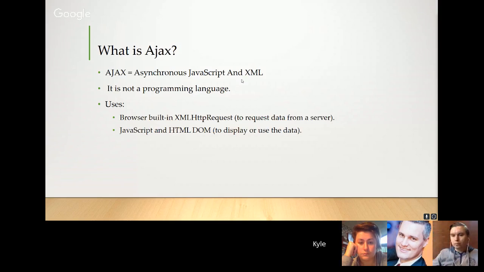But really, Ajax is not a programming language, and we'll get more into that in a little bit. It uses something built into the browser called the XMLHttpRequest, and this is what essentially sends a request to a server. The other end is the JavaScript and HTML DOM, which we learned about last week from Dimitri. That's what displays or uses the data.